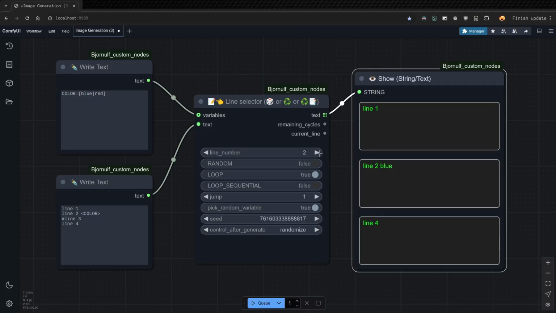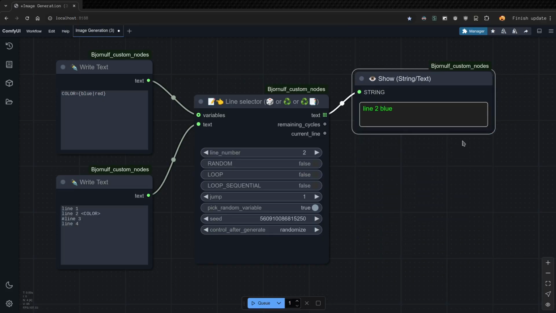Let's select line 2. Here it doesn't work because the toggle loop has a priority over selection. I will turn this off. And here we have line 2 blue. If I disable pick random variable, we have the whole line back. This different type of behavior is especially useful if you want, for example, to run a loop on them.